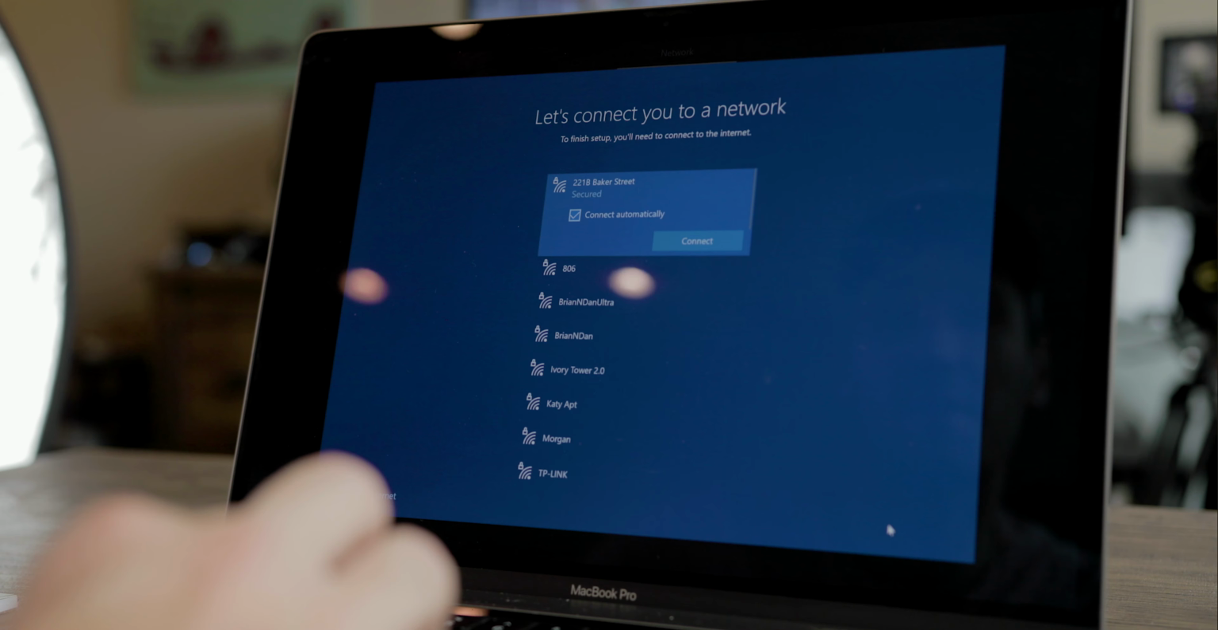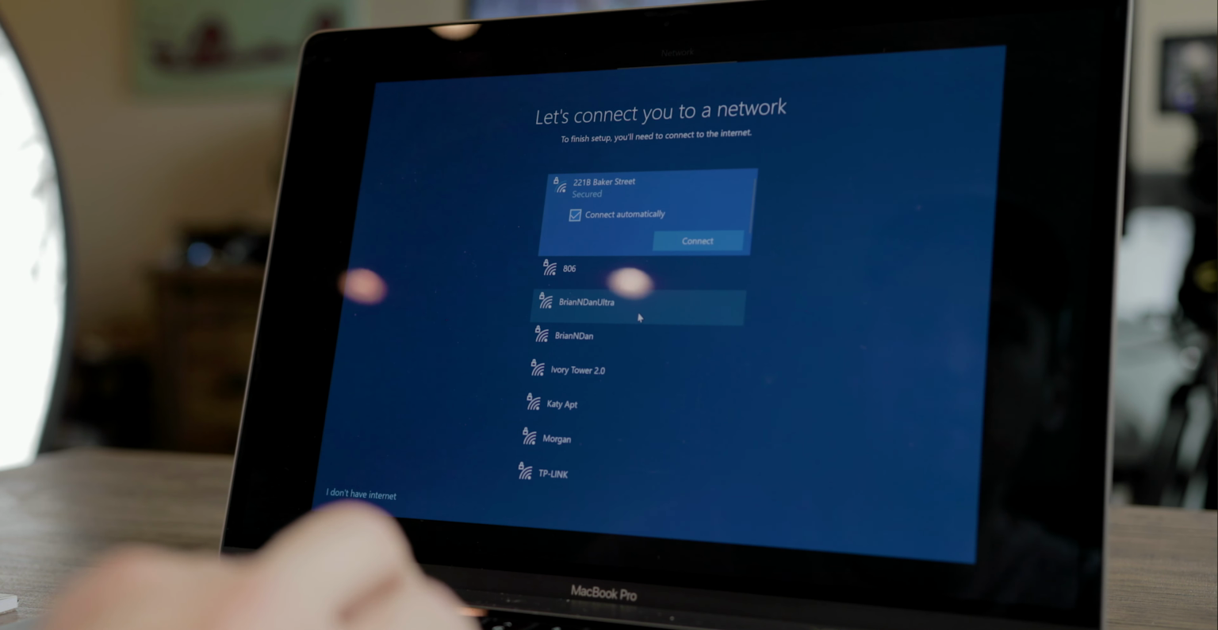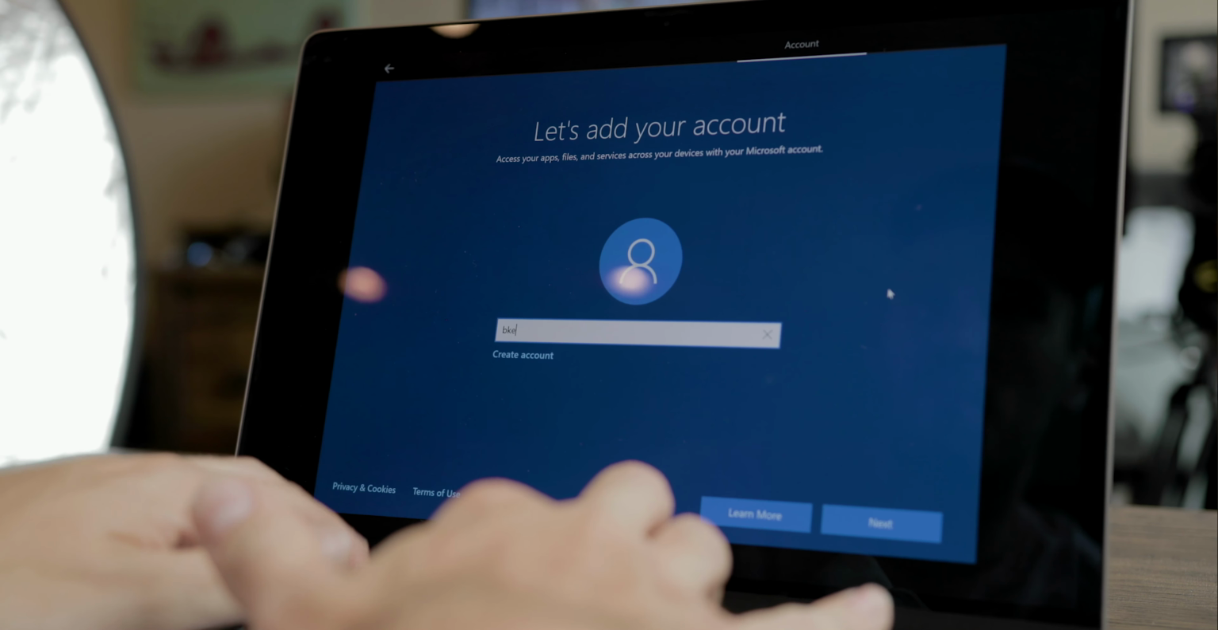Now we just need to go through the basic Windows setup. I'm in the United States. Keyboard layout, US. Skip adding a second keyboard. Skip adding a second layout. Now connect to our Wi-Fi. Log in with your Microsoft account or create an account if you don't have one.